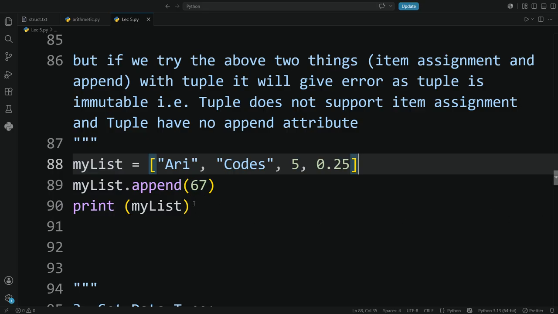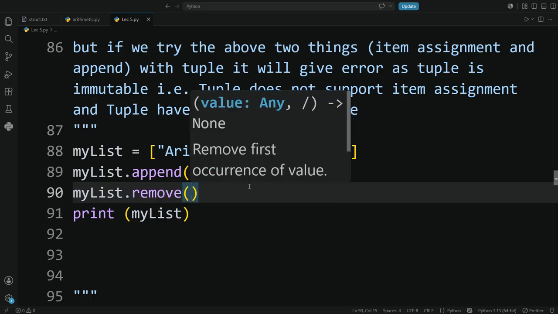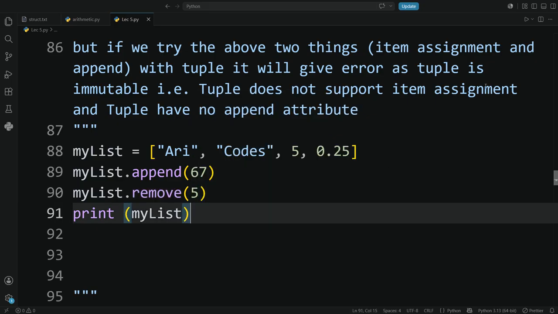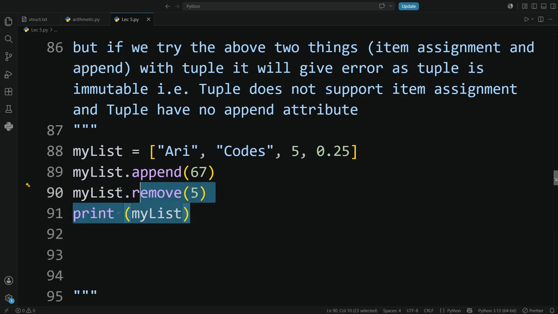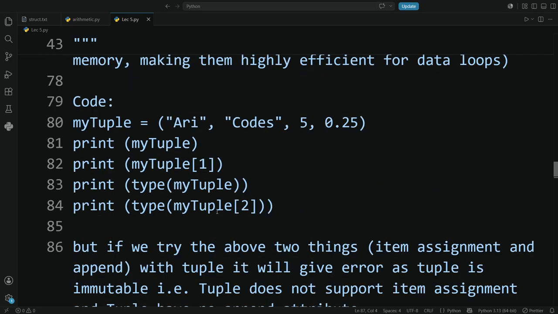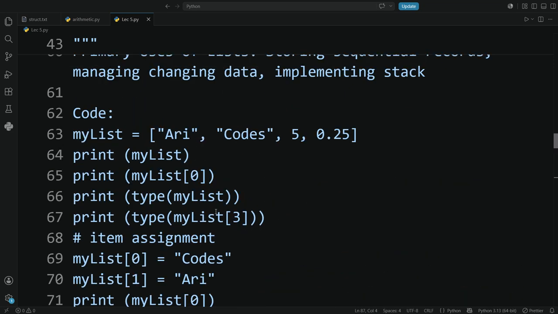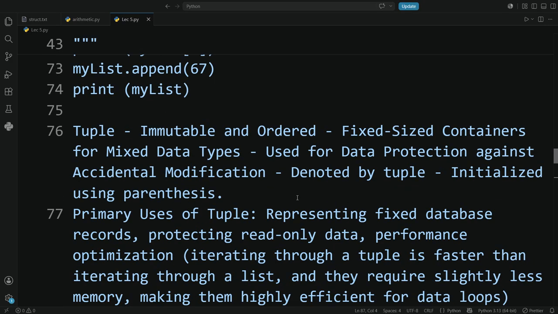Or I can remove something, like let's remove 5. I got array, codes, 0.25, 67. So these were the append and remove attributes in my list, hence proving the mutability, or changeability, of the list data type.